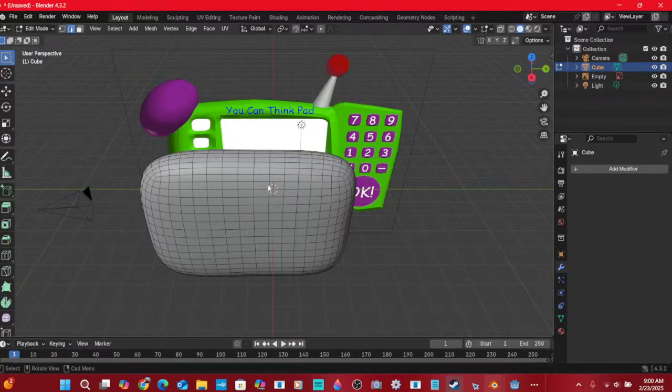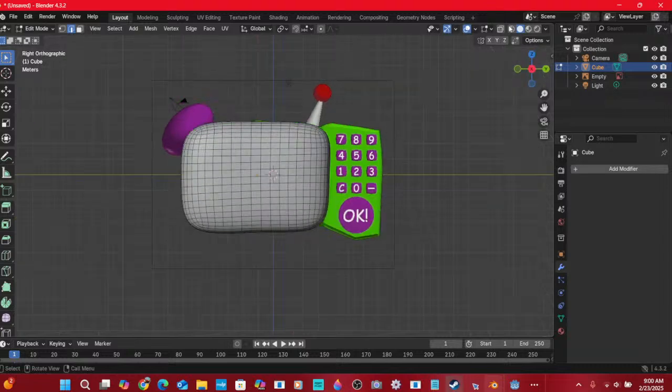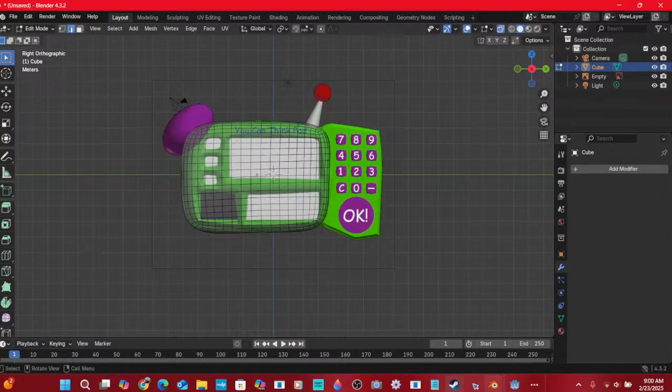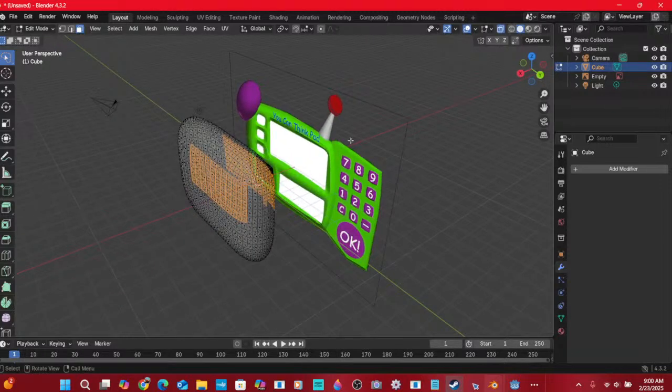Alright, now it's time to create these little indents. So we can go W, face, doing faces. W to select all of these faces, except for this one. For some reason that went all the way through.